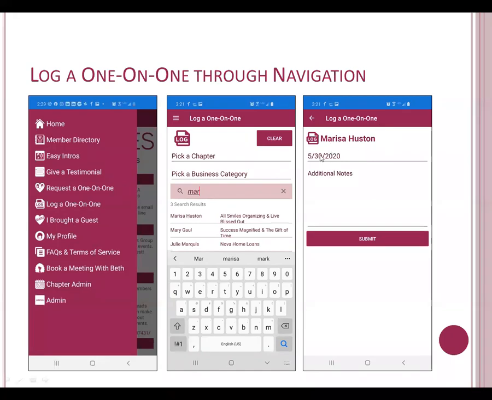This is a date picker. You'll pick your date when you had the one-on-one, and you can add any additional notes about your one-on-one. Maybe it's somebody Marissa wants to be connected to. Once you have that all entered, you hit submit.